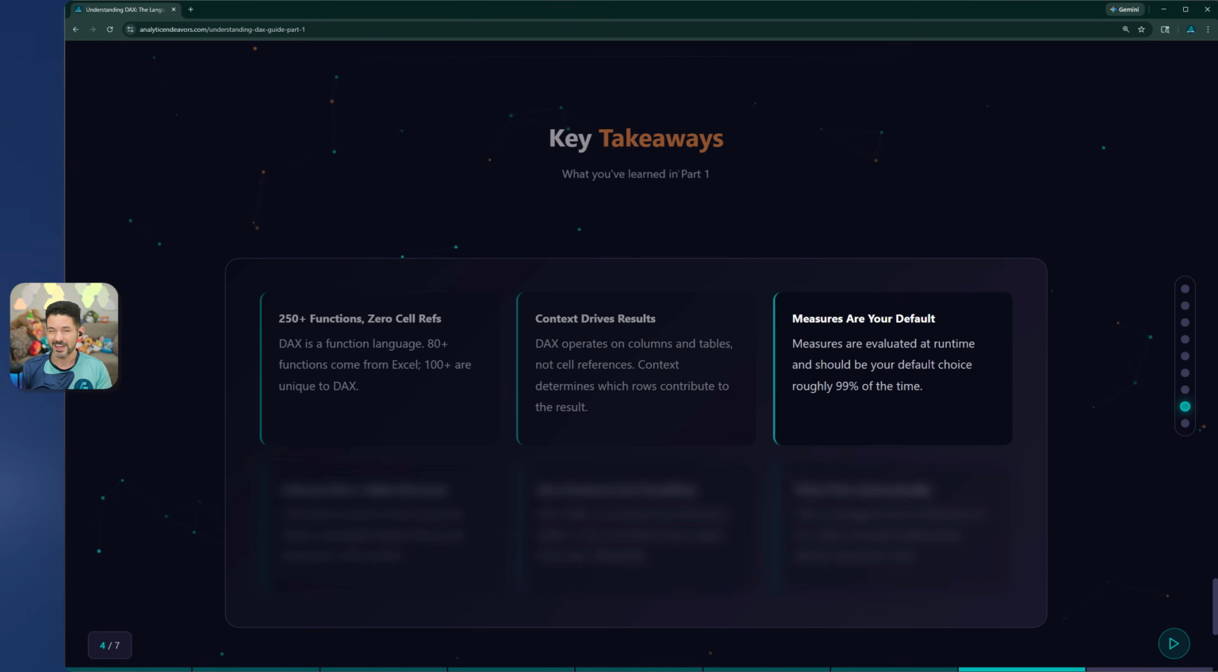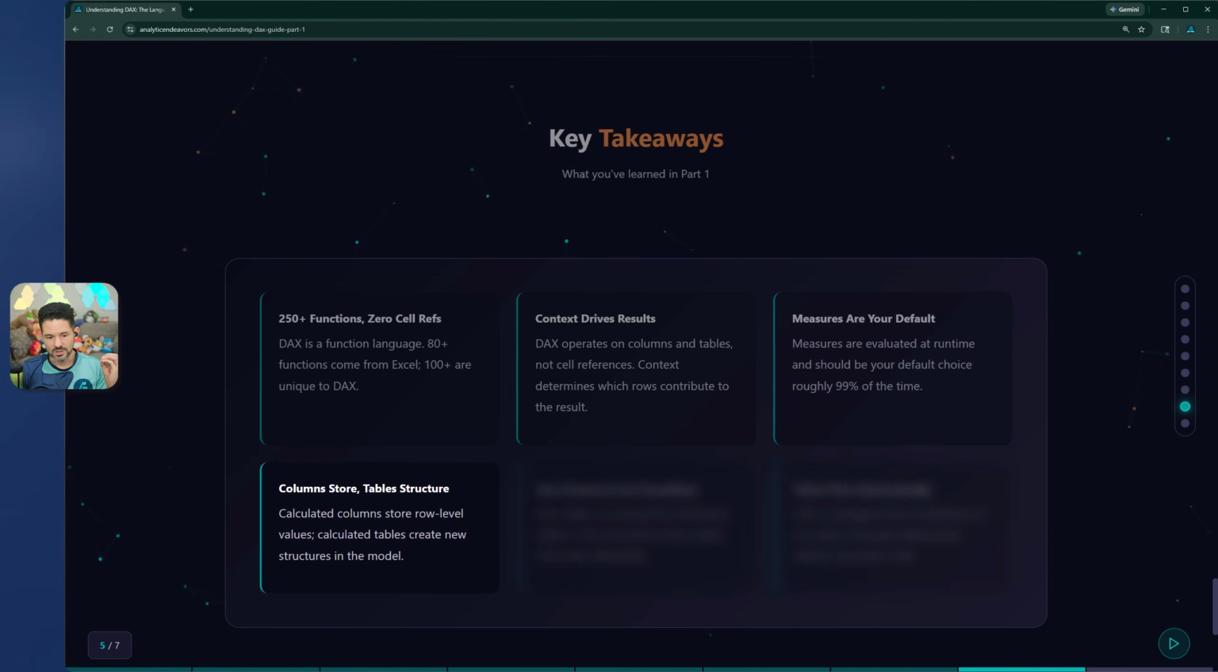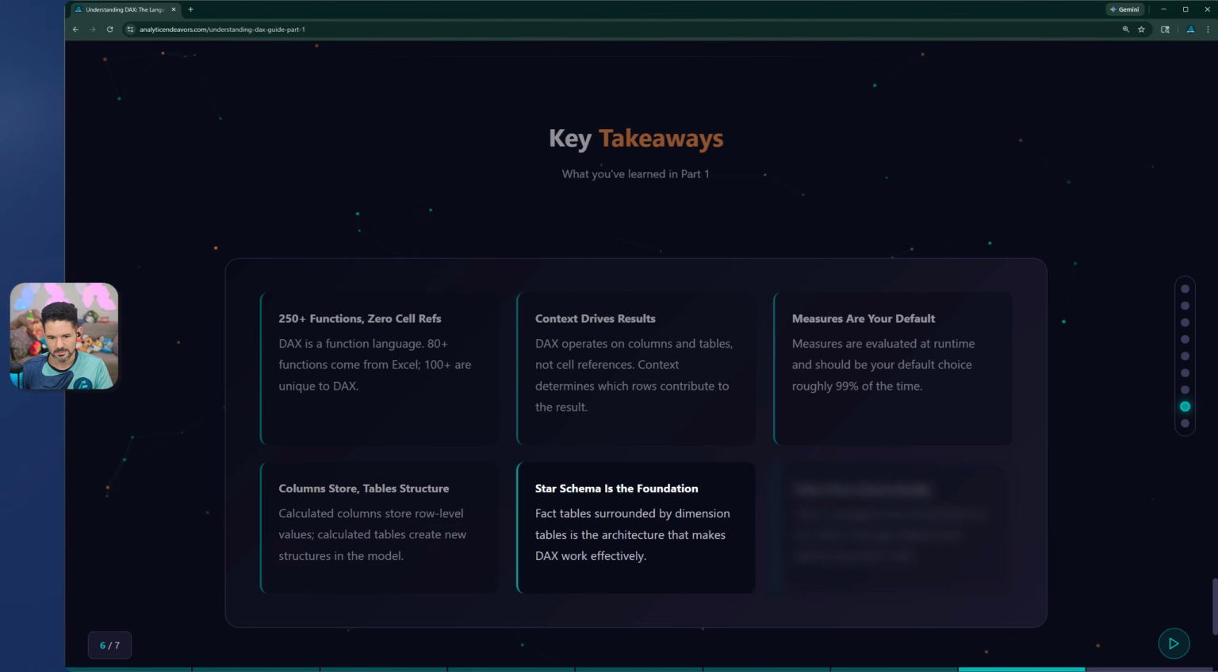Measures are your default. The vast majority of the time, if you need a calculation, it's probably going to be a measure. Columns store, tables structure. So calculated columns will store row-level values, calculated tables create new structures in the model. As I mentioned, what-if parameters are tables. The field parameters as well are tables. Calculation groups are also tables that are leveraging DAX to make them. Columns just add additional information if you needed to add new categorical fields or parents or children of another category.